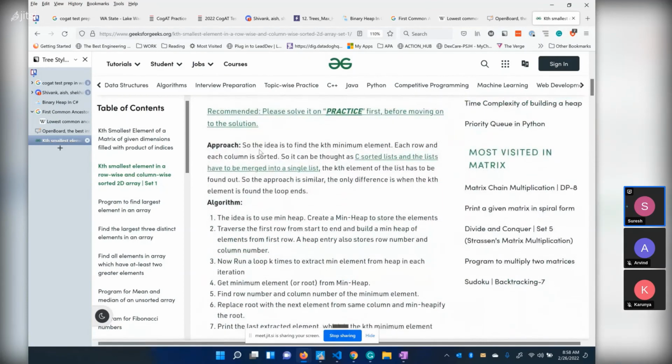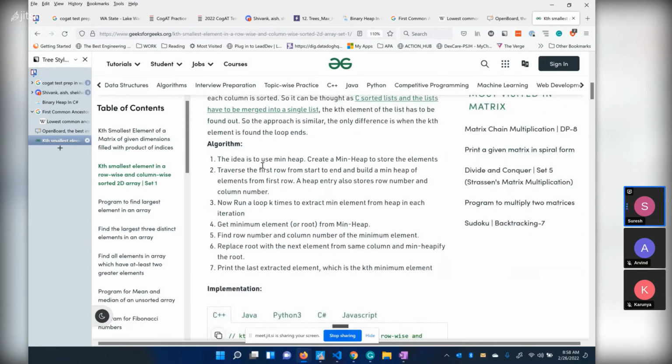So the idea is to find the kth minimum element. Each row and each column is sorted, so it can be thought of as sorted lists merged into a single list, and the kth element of the list has to be found. The approach is similar, the only difference is that once the kth element is found the loop ends. The idea is to use a min heap. Interesting, they are using a min heap, not a max heap. So create a min heap to store the elements and traverse the first row from sorted elements. Okay, and the heap entry, basically they are putting everything in the heap.